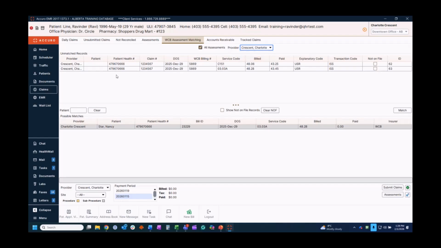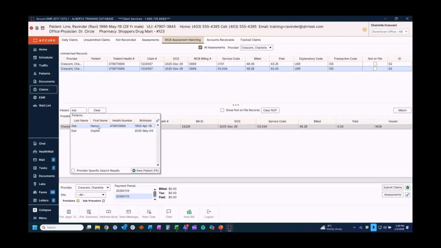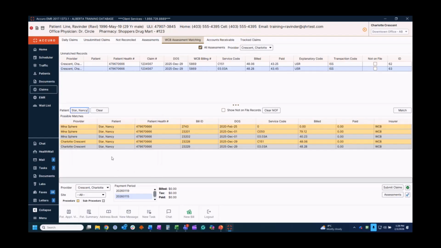The top section here is going to display the responses that need to be matched to Accuro claims. When you click on a response, Accuro is going to display any matches based on the patient's ULI, the service date, and the service code down in the bottom section. If the appropriate claim is not displaying, you can use this patient search field in the middle to search for a patient, and this is going to display all of their WCB claims, regardless of the date or the provider.